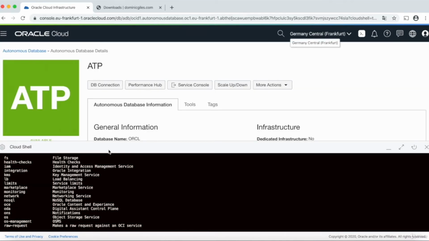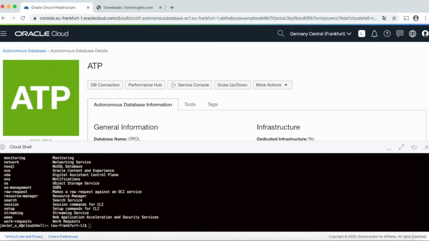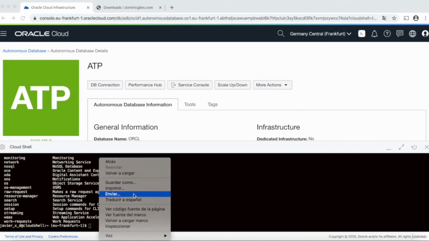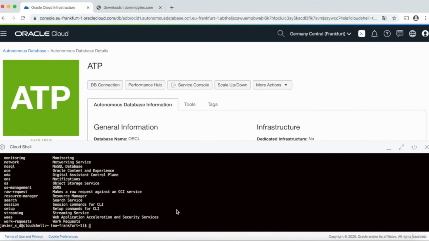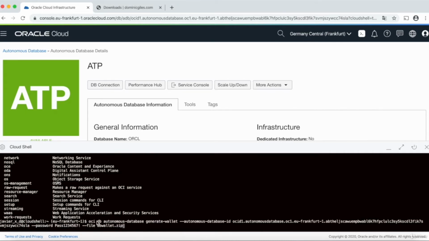So I have here the command for creating the wallet automatically. I will copy and paste the command, I will explain it, and I will also keep it in the video description in case you want to use it, because I think it's much easier to understand. Okay, so what we're going to do, using the OCI CLI, is work with the autonomous database, and generate a wallet. Also, we have to define the autonomous database in which we want to generate that wallet.